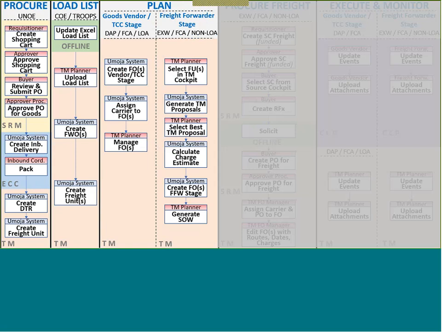And then for the freight forwarder stage is what we just did now, right? We would select the freight units in the TM cockpit, generate the proposals, select the best proposal, calculate the charges, which is done by the system, and then again, that would generate our SOW. So this is what we've done so far. Okay, we created the shopping cart and then we planned in TM the transportation proposals.